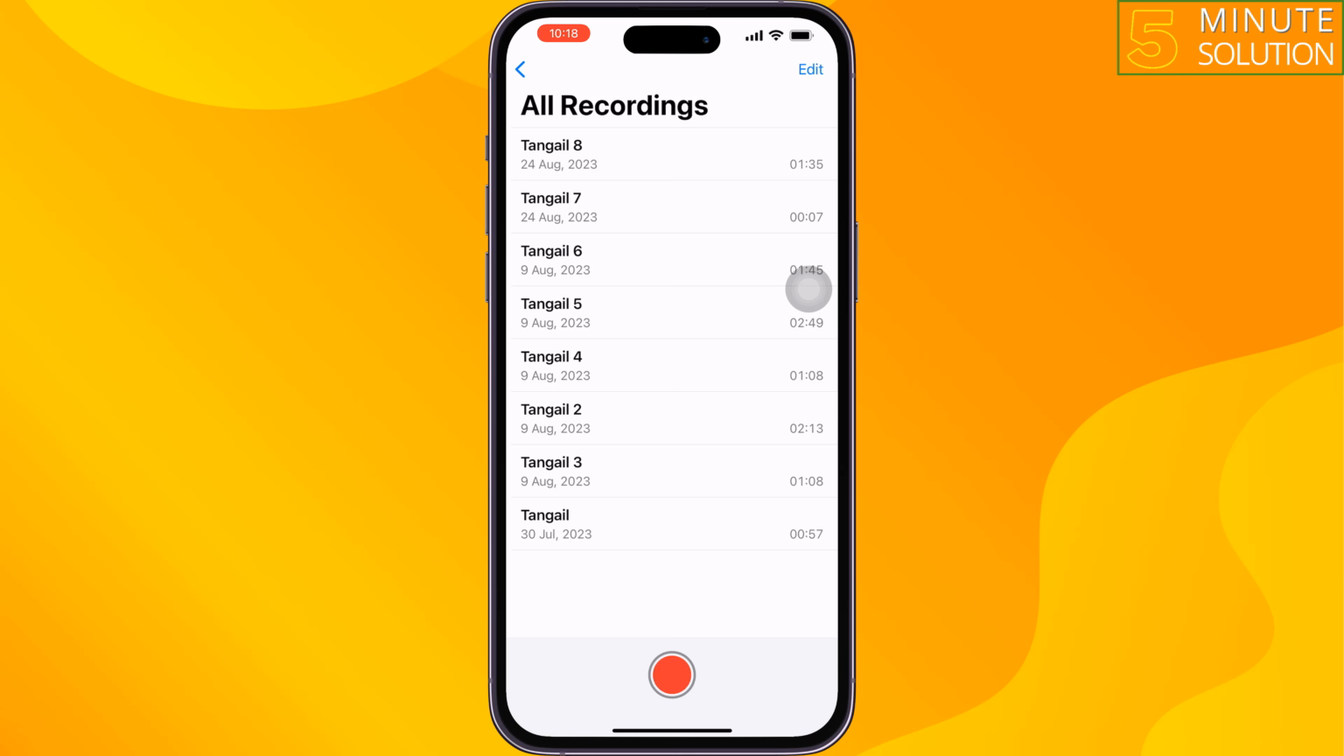So the first solution is, if you locked any voice memo, then make sure to unlock the voice memo. And after unlocking the voice memo, try to redelete it.